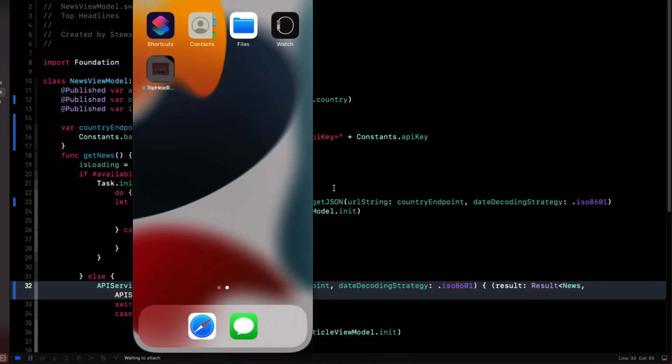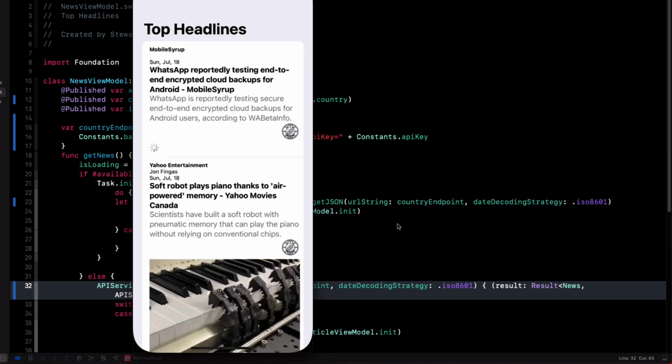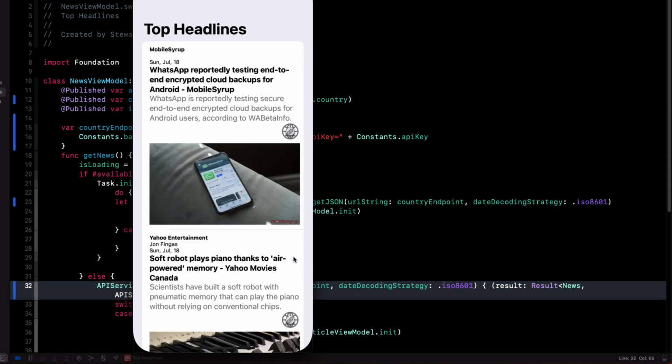Let's test this now. And I see I get the same list of articles from our default country.